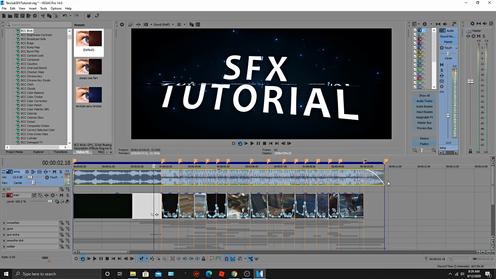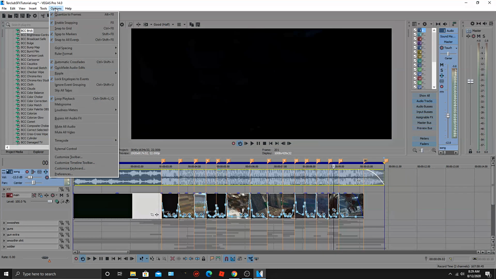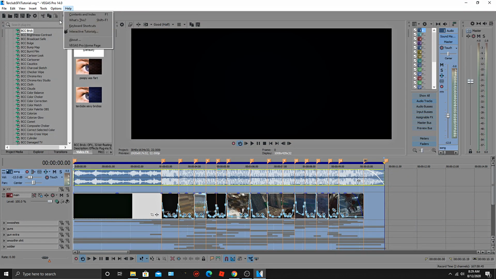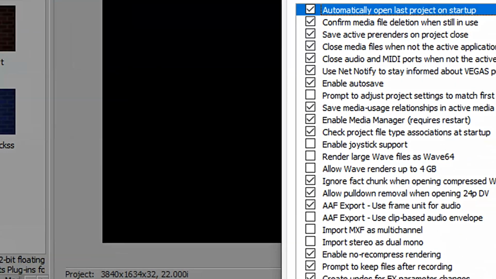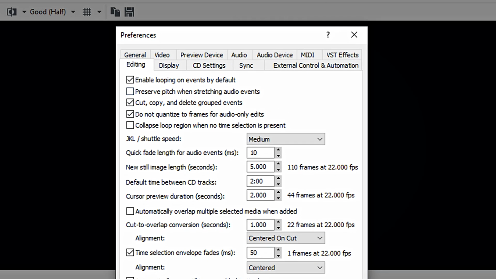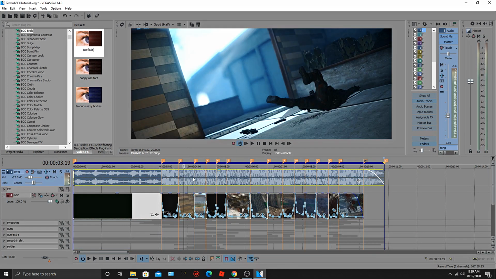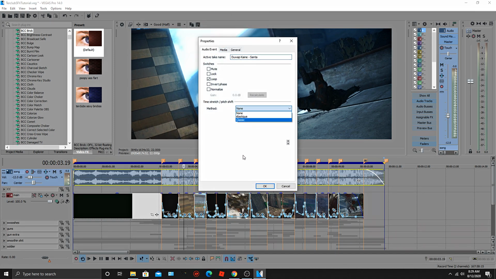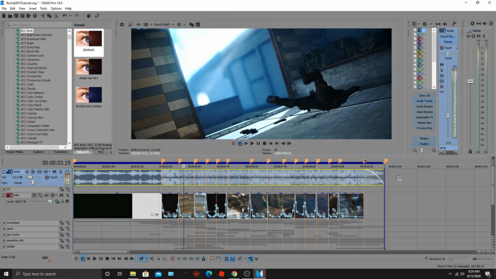An easier way to do this is if you hold control and drag it out. To make it so you can do this, go to your options, preferences, editing, and preserve pitch when stretching audio events. Make sure this is unchecked and click apply. Okay. And now instead of having to go to properties and all that, you can just simply hold control and drag it out.